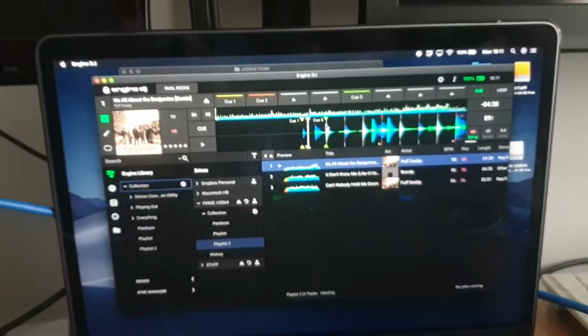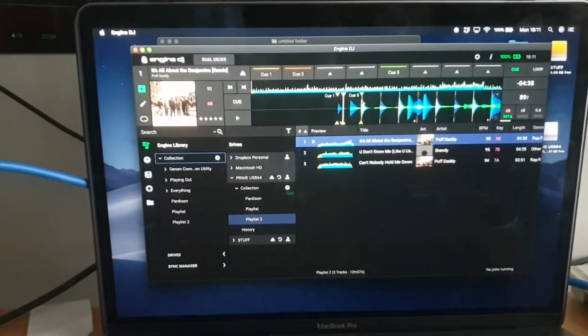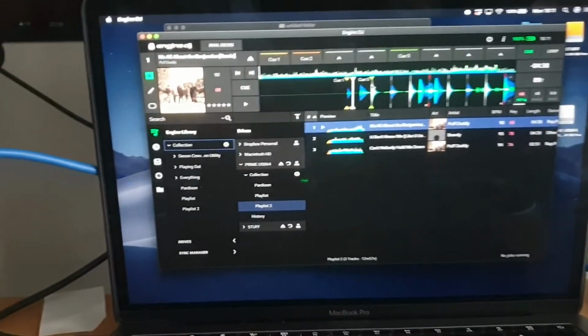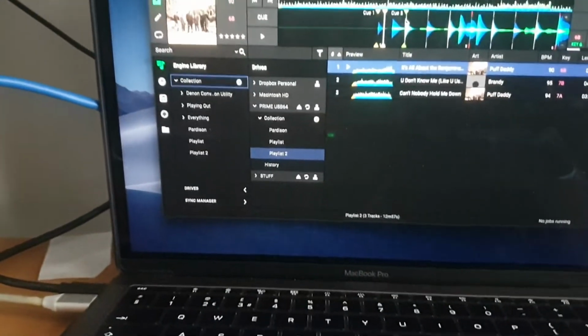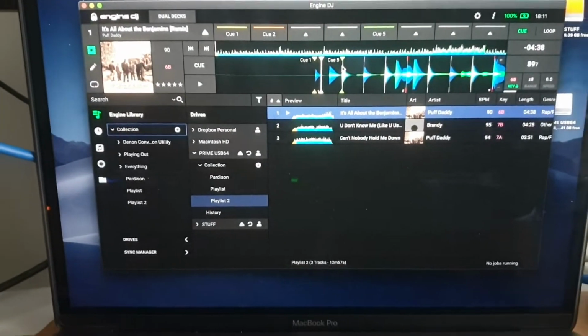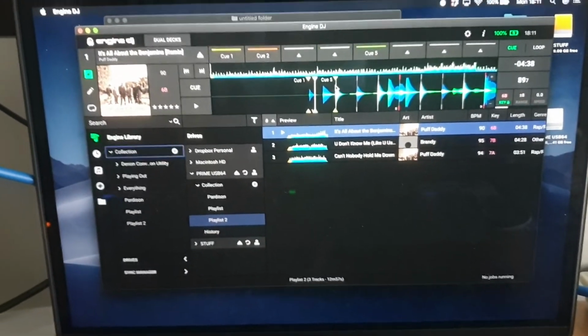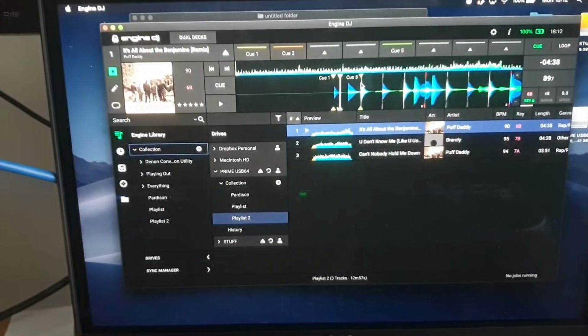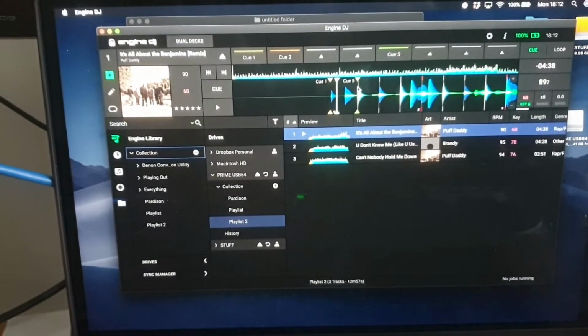But as I said before, make sure you back up all the time. If it pops up when you're closing Engine, asking would you like to back up, please, please, please back up. And it's very easy to restore as well. It's just a couple of files. I might show you that in another video. But this is how to get your tracks on.